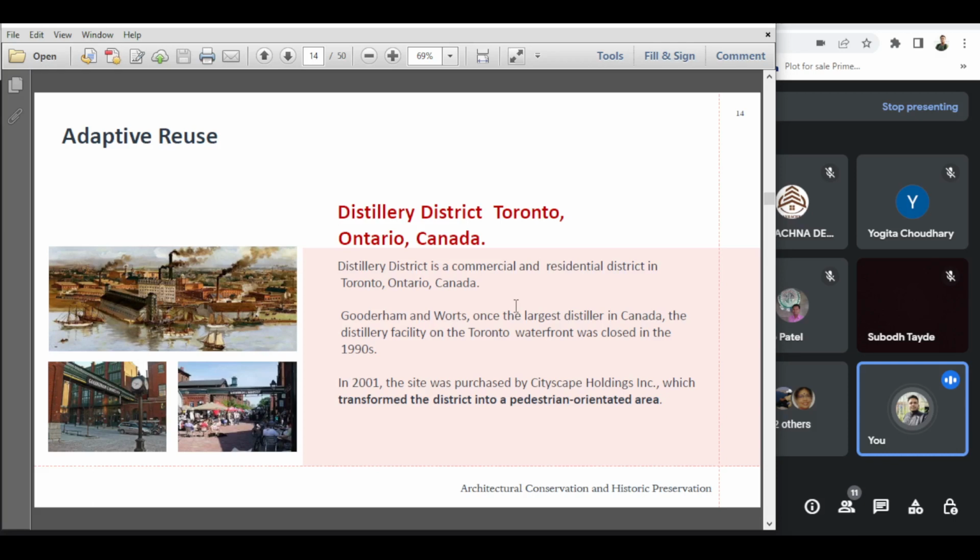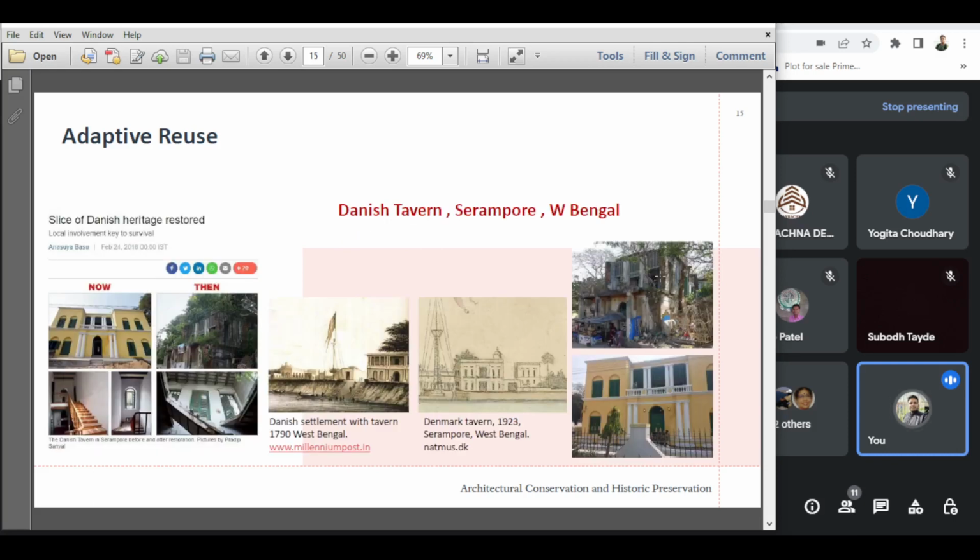So this is another example, the Danish Tavern of Serampore, West Bengal. Okay, in the second picture, the highlighted picture, we can see the Danish settlement with the tavern of 1790 in West Bengal, and in the rightmost picture we can see how this has been conserved and the adaptive reuse for the same has been done.